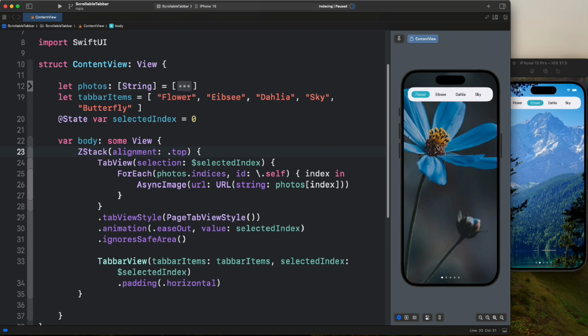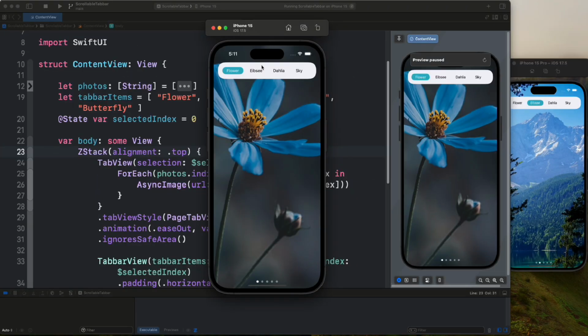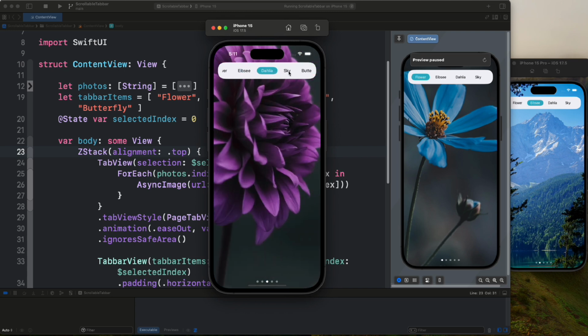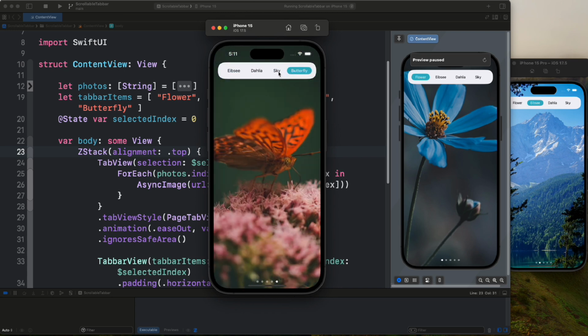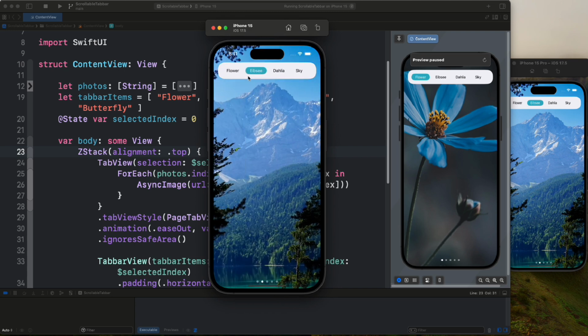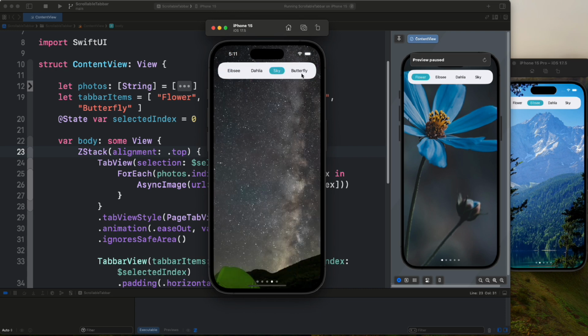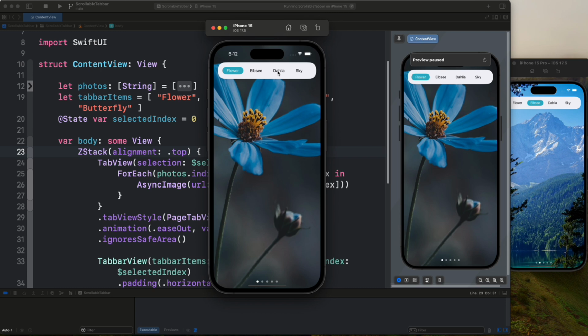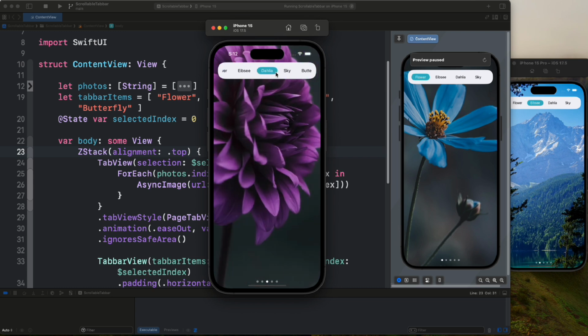So now that our UI is looking good, we can launch our app, and let's see if everything is working perfectly. So if we select this, it's working. If we select this, and as you can see, everything is working perfectly.